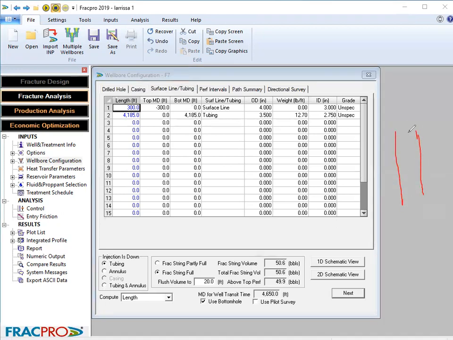You are not connecting the instrument directly at this point up here. You may have a series of pipe. This is your tubing. You may have some kind of a piping system at the surface that is connected to the equipment, to the fracture equipment that is doing the pumping.